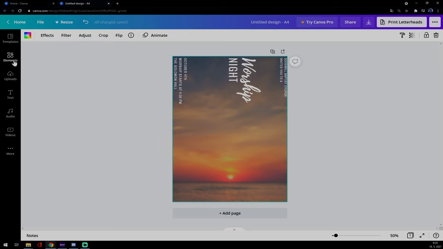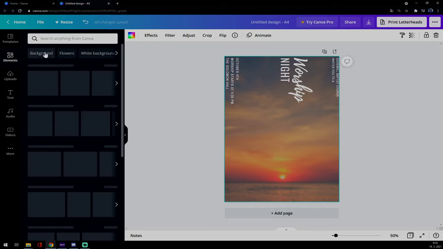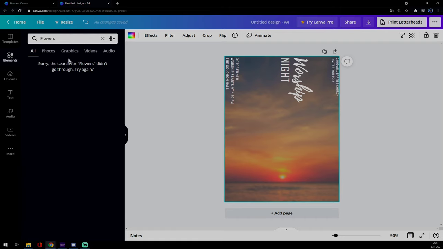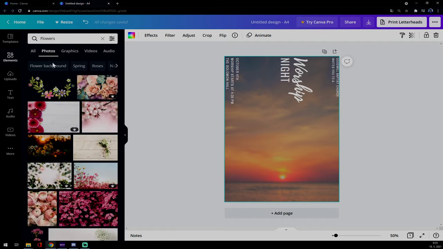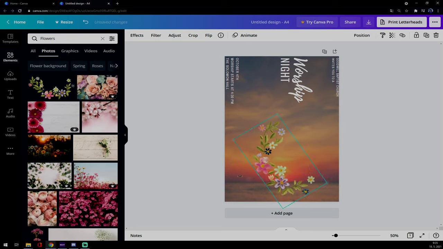You want to add maybe some elements. Oh, give me 1 second. Maybe flowers, I don't know. And let's put it like this. We can maybe also turn it around. And all of a sudden, you don't have to have an A4 format.